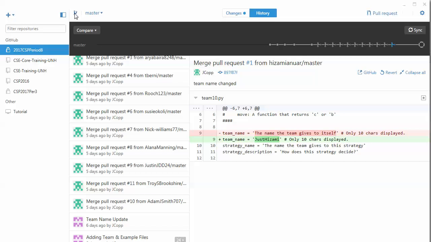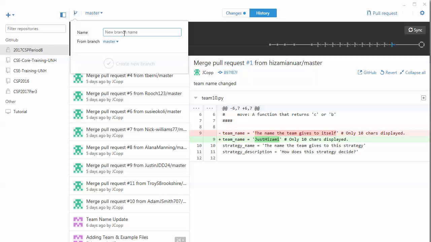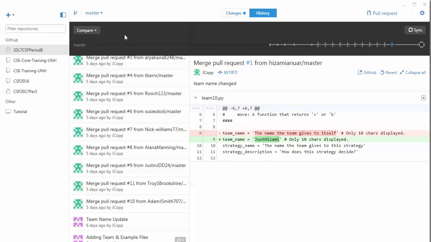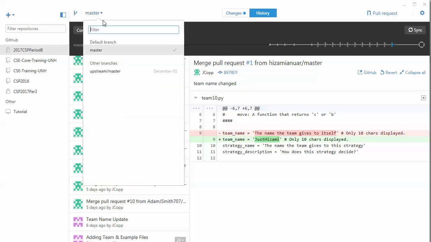If I wanted to create a branch, I can do that by clicking here and going to new branch name, and I can call it testing JC. I'm just going to skip that only because I don't want to mess up the master branch. I'm pretty sure it'd be all right, but we'll leave it as it is. But you can create that, and then you can switch back and forth between your master branch and your testing branch.